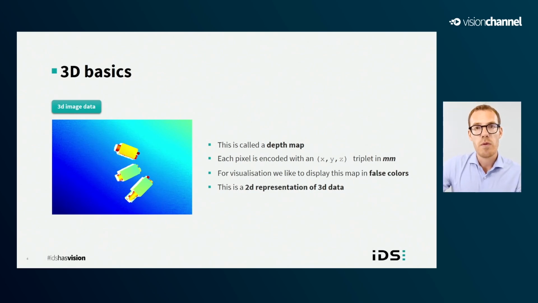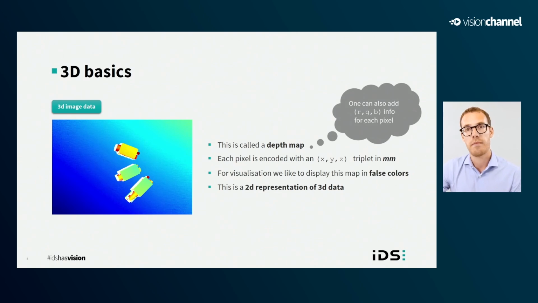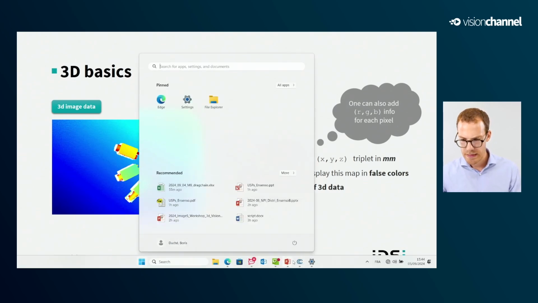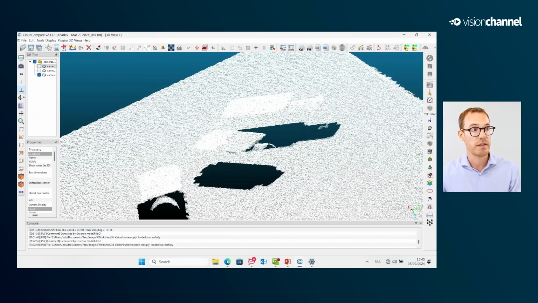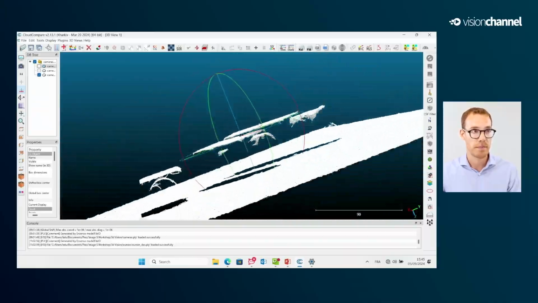Note that you can end up working with a color 3D camera. In that case, each pixel will be encoded with the XYZ triplet, giving the position of the pixel in space, plus the red, green, and blue information. In that case, you have a 6-dimension information per pixel. Of course, it is possible to compute a point cloud out of this depth information. In this example, here is what a point cloud looks like.